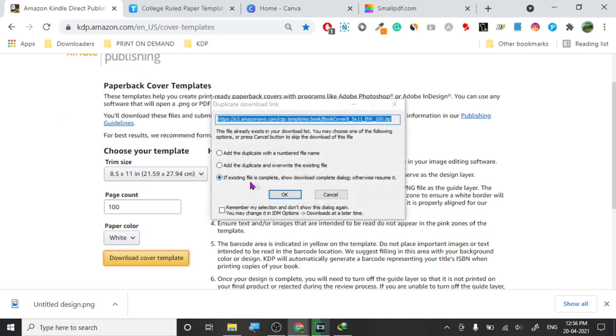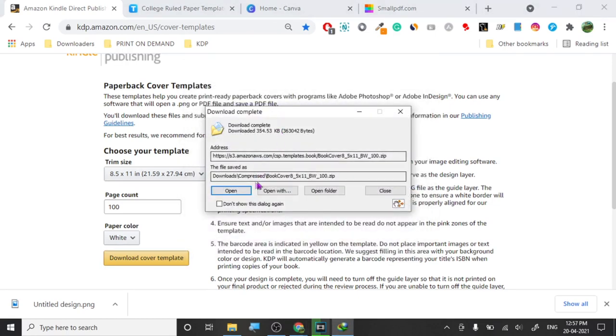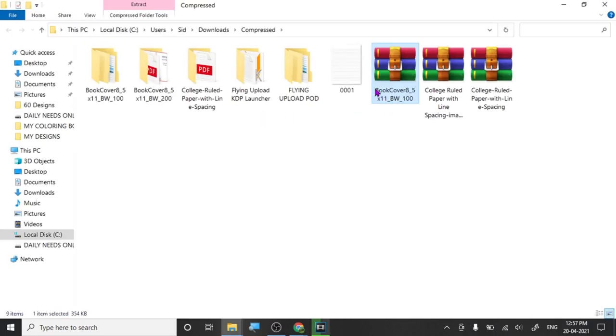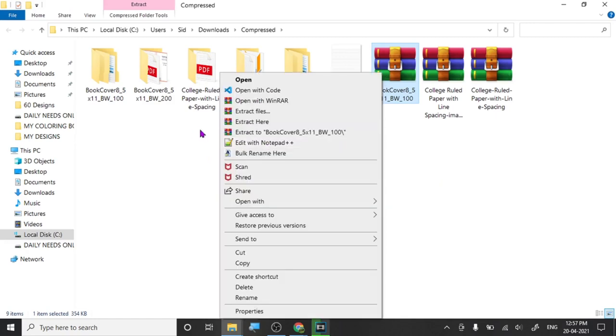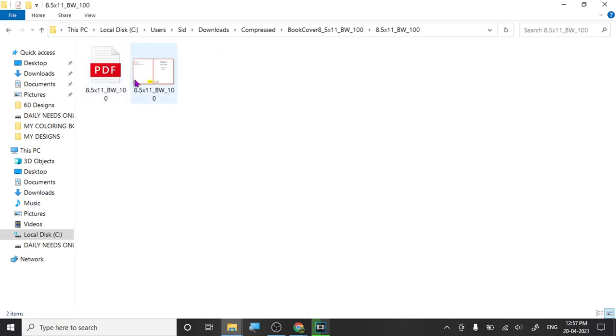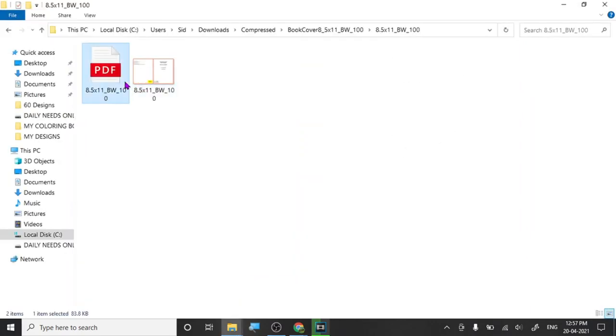I have already downloaded this one, but it's asking for this demo, so we're still gonna download this to show you. So we're gonna open the folder. And this is the file. It gives us two files. One is a PNG, and this is how it looks. This is the cover file. It gives you a PDF and a PNG format, whatever you want to use.